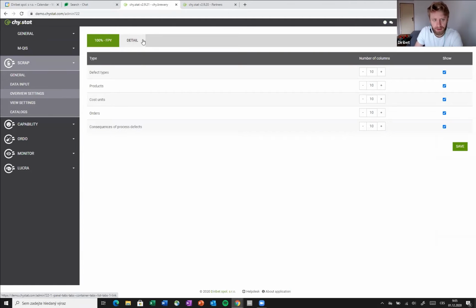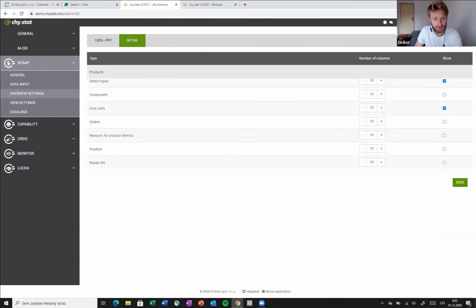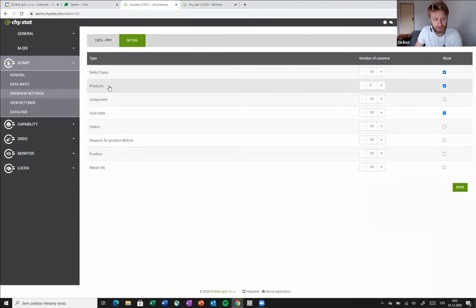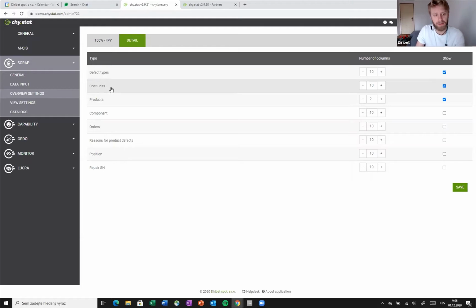At first you have to find the detail you want. In this case, we would like to have the detail, not 100% FPY, but detail. And there I'm able to change the settings. At first, I can just click and drop and make a different order of the graphs. So the first one will be defect types, the second one will be product, or maybe cost units. I can have the second place be cost units.